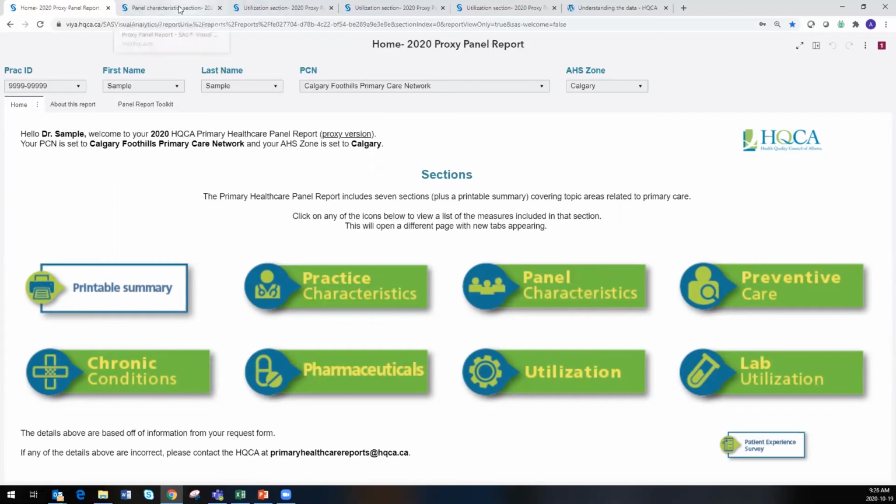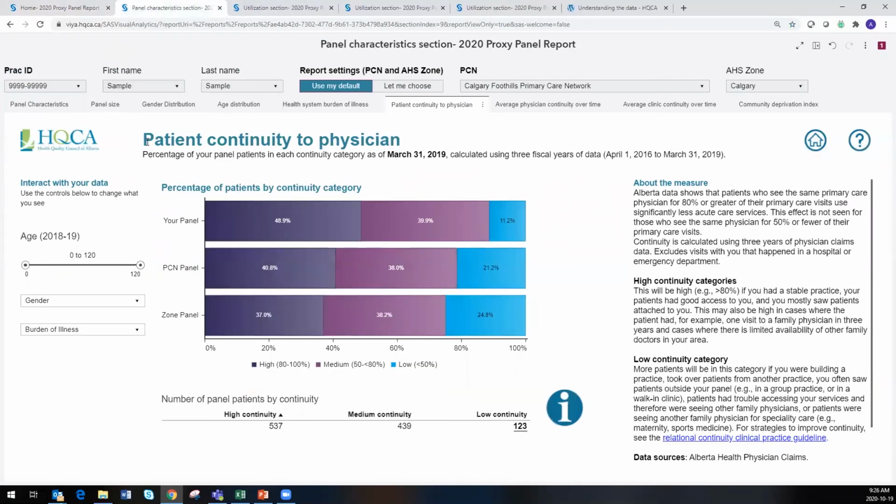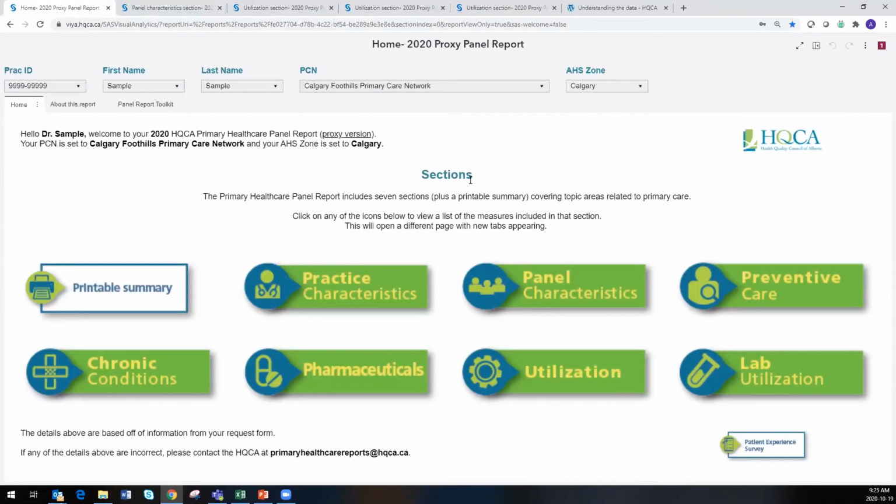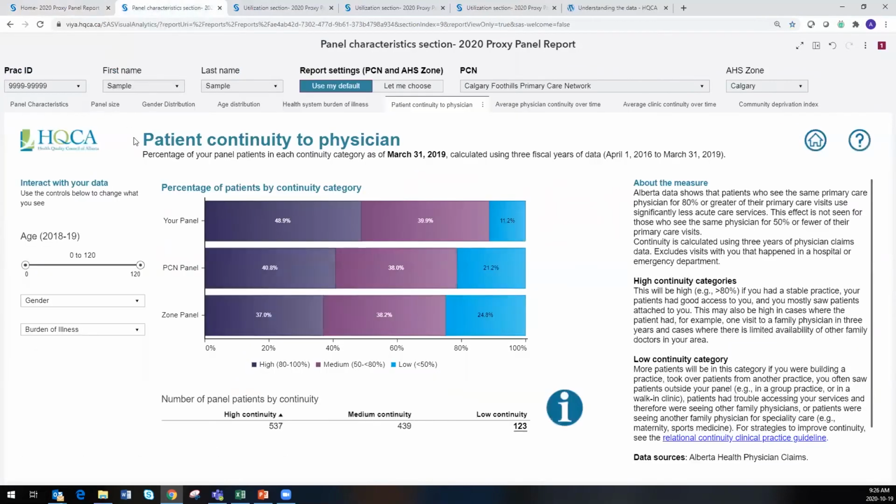Perfect. So when a physician signs into his report, or when a delegate signs into his or her report, this is what the welcome screen would look like. The measure that we're talking about today is patient continuity to a physician, and that lives under the panel characteristics section. So you would click on panel characteristics, and then you would drill down into patient continuity to a physician. This is a screen that we were just looking at.